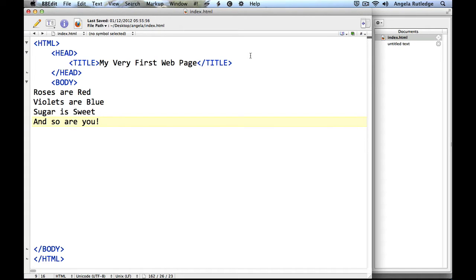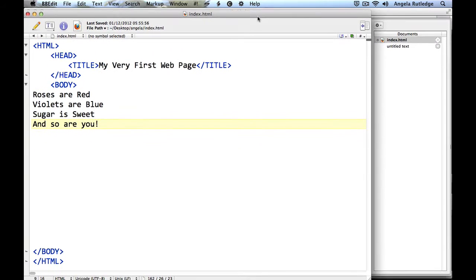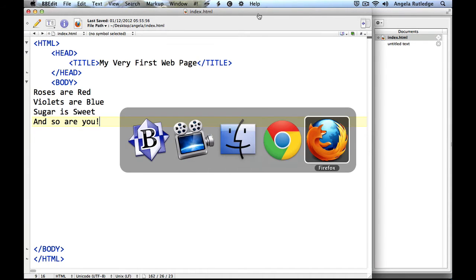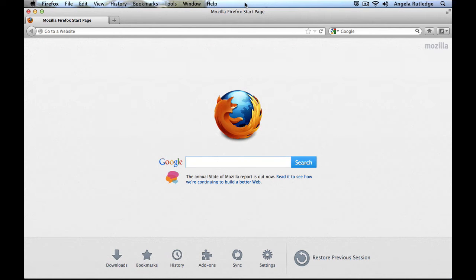So I've saved my document. Now I want to open my web browser. I've got two web browsers open. And then I want to open the document in the web browser, and then I will see what I've done here. So let's see. I'm going to go to Firefox. Now there's several different ways that I can view my document or load my document into Firefox.